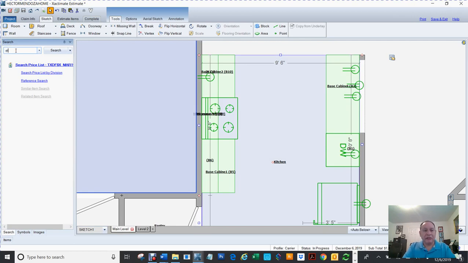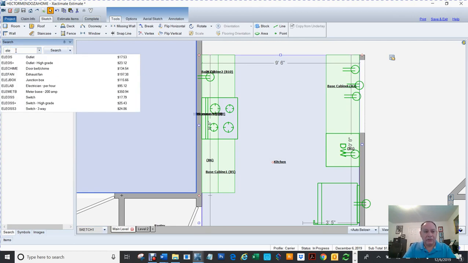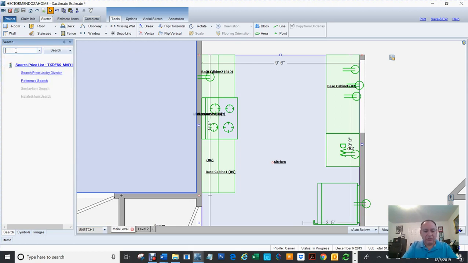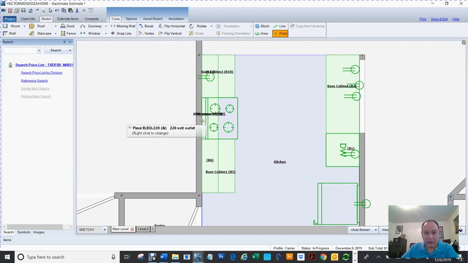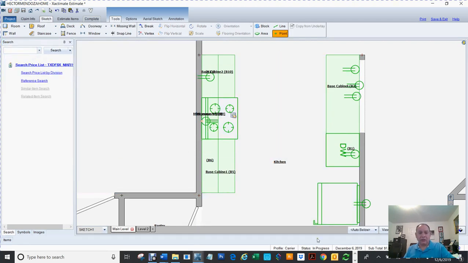So we're going to say ELE for electrical. And I think it was OS for outlet. And I don't see 220. So let me see. What I'm going to do is type 220 and see if, there you go. So now there's a 220 volt outlet. Okay, so I'm going to click here, and that guy goes right there behind the stove.